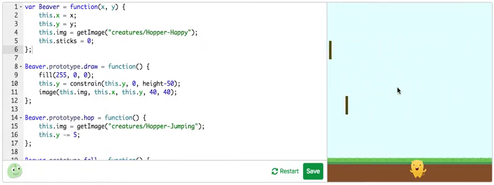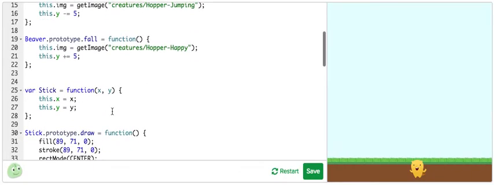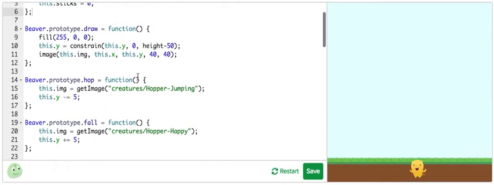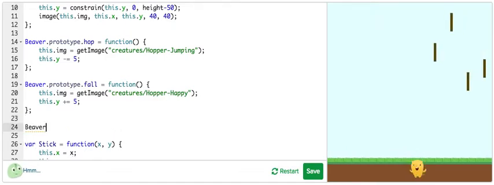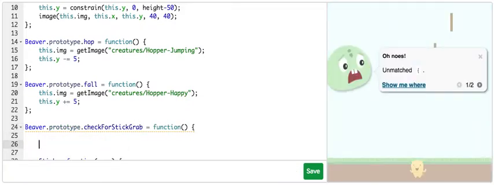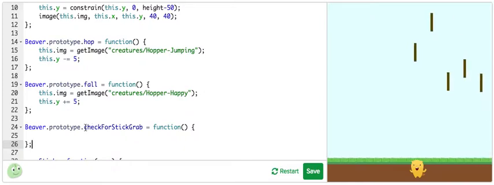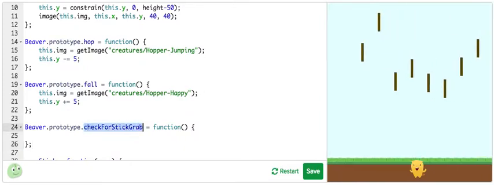There's a lot of places we could program this functionality since it deals with two objects: as a global function, as a method on the stick object, or as a method on the beaver object. I'm just going to stick this on the beaver object for now. So, Beaver.prototype.checkForStickGrab = function. In fact, I'm going to copy this name, it's so long.